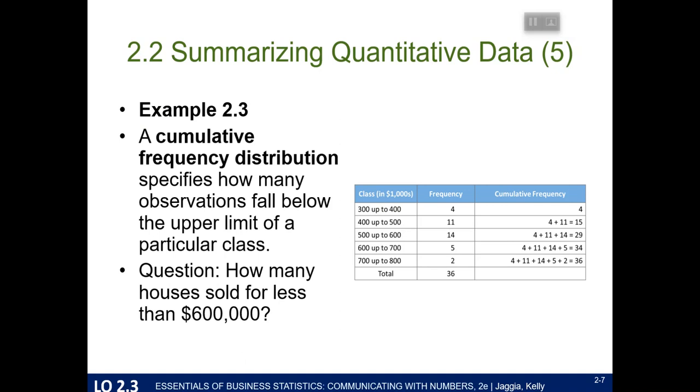Now, a cumulative frequency distribution is basically adding up all of the frequencies. So here we could say, all right, how many houses sold for 600,000 or less? So that's the 4 in the 300 to 400 class range, the 11 in the 400 to 500 class range, and the 14 in the 500 to 600 class range. So when we add all those up, we see there was a cumulative 29 houses that were 600,000 or less.